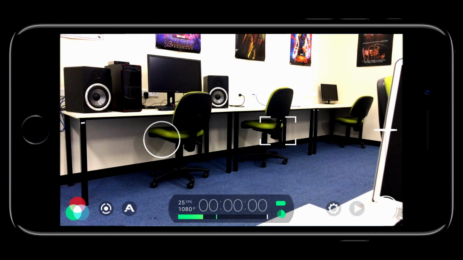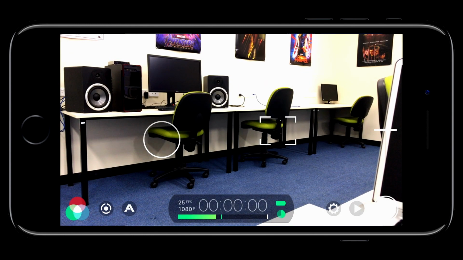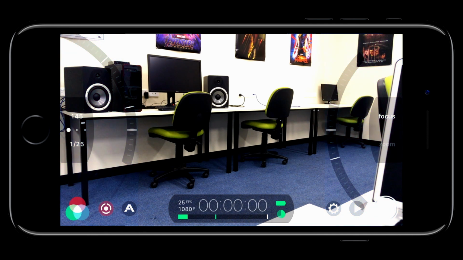So we usually shoot at 1080p 25 at 1/50th of a second shutter. If you go to the bottom left-hand side, there's a little wheel icon there. If you hit that, you get two wheels pop out from either side. On the left-hand side, you can see we've got two numbers, 145 and 125th. The top one is ISO, the bottom one is your shutter speed. We want to set our shutter speed to 1/50th and leave it there.